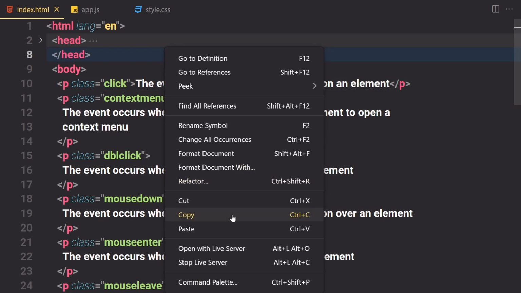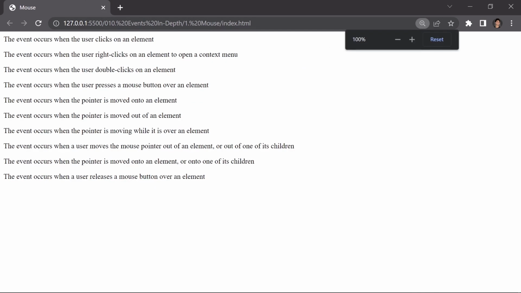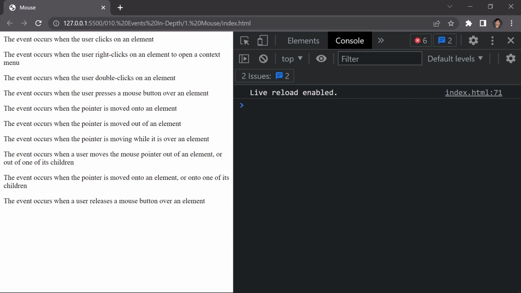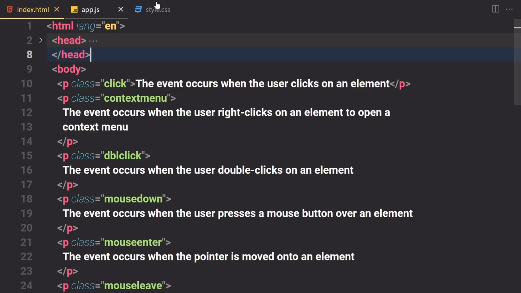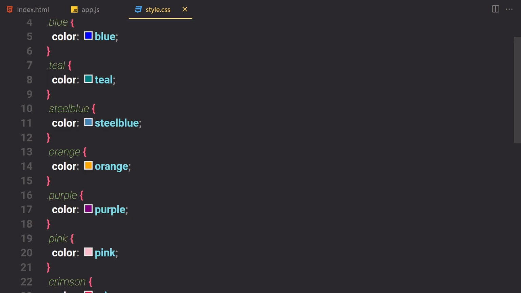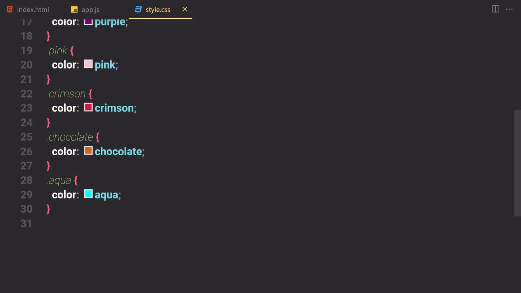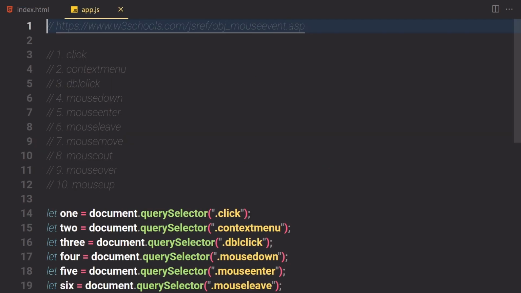So I'm going to right click on there and open it with Live Server, and this is how everything looks right now. I'm going to open my DevTools as well. Alright, so we have a definition for the first one. The event occurs when the user clicks on the element. So let's start working on that. And by the way, we have a few colors like red, blue, teal, steelblue, orange, purple, pink, crimson, chocolate, aqua. We are going to be using those in our app.js.